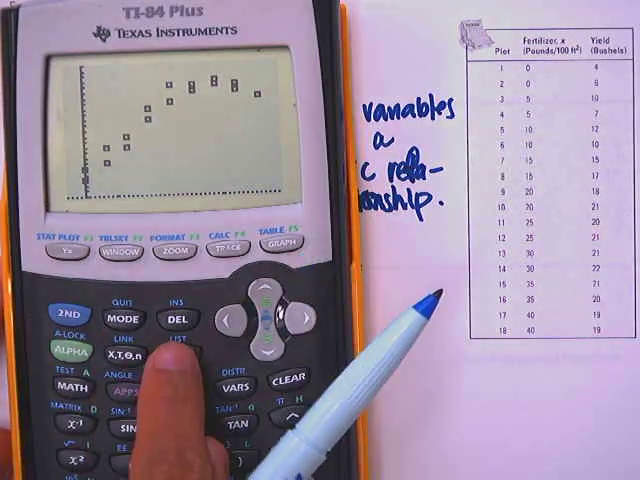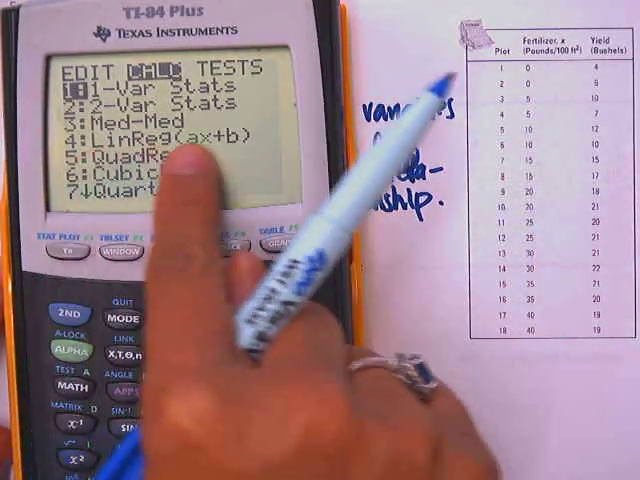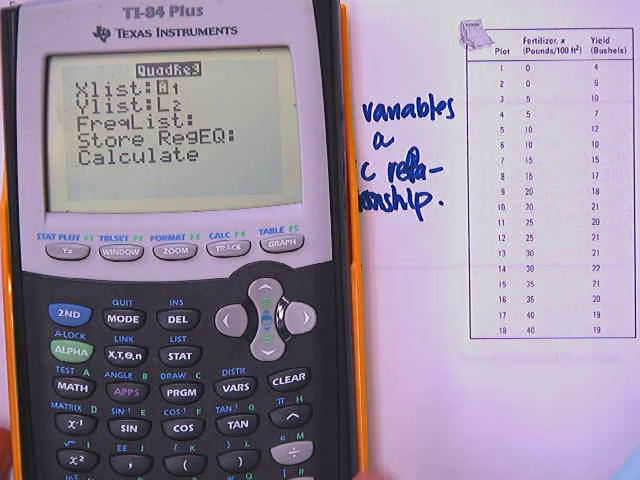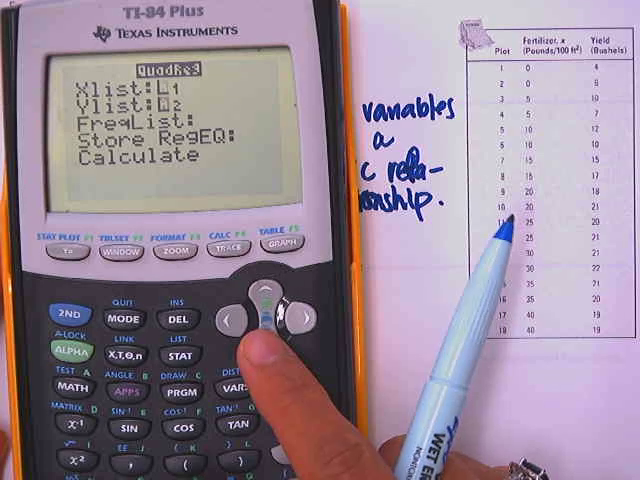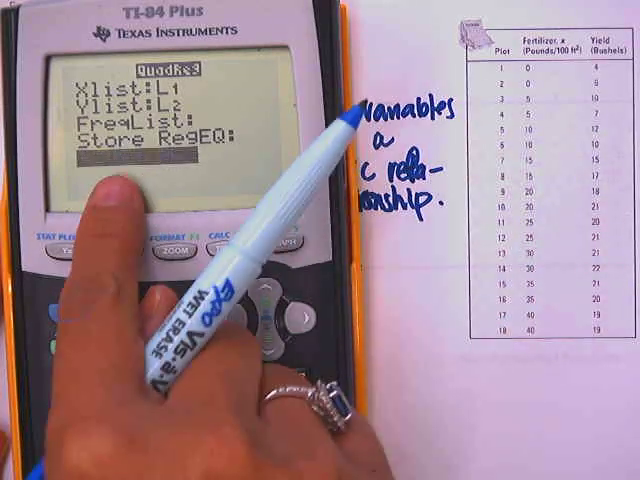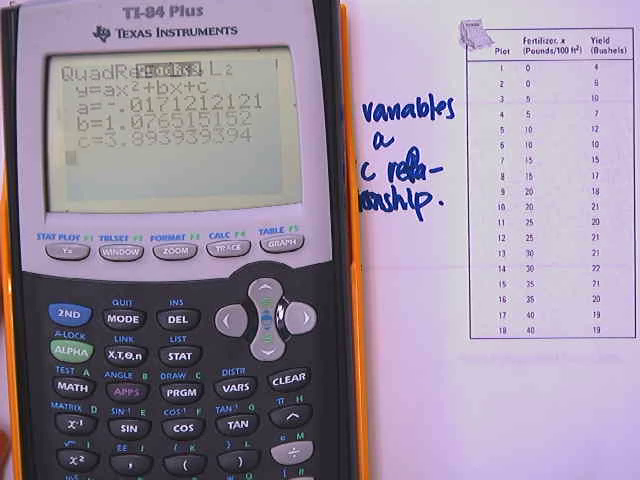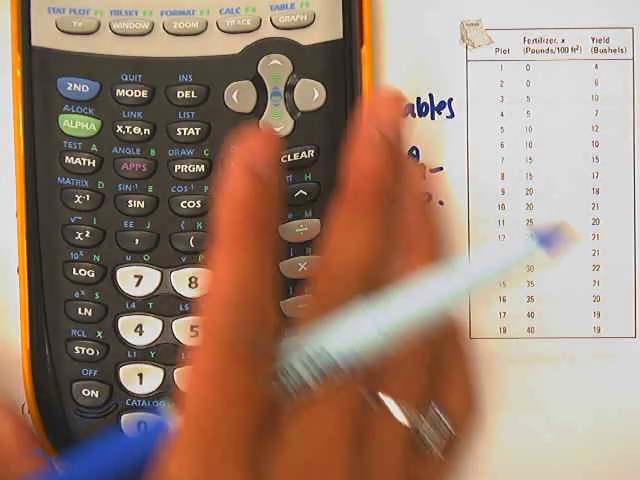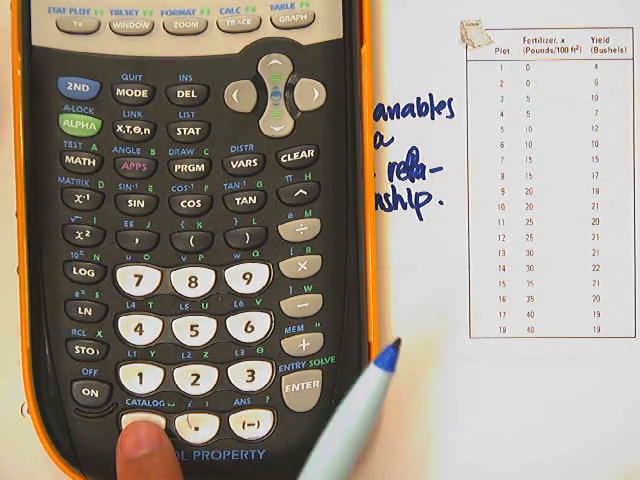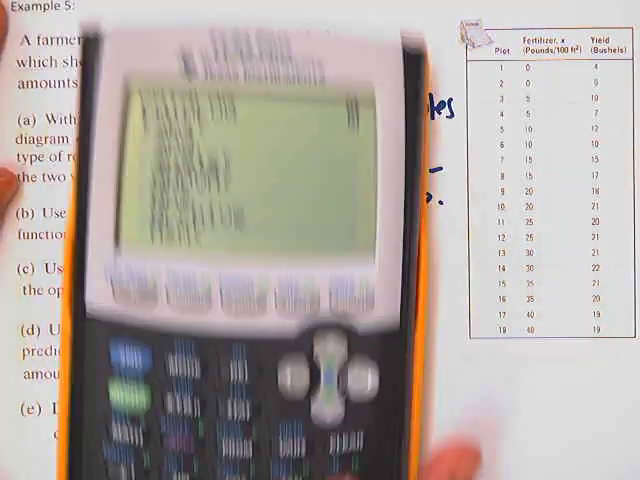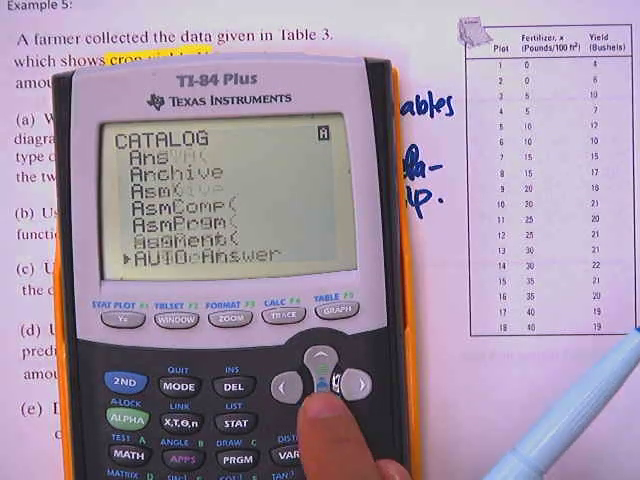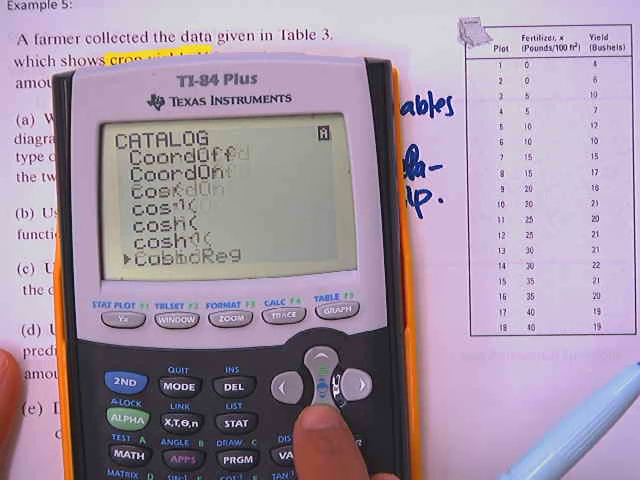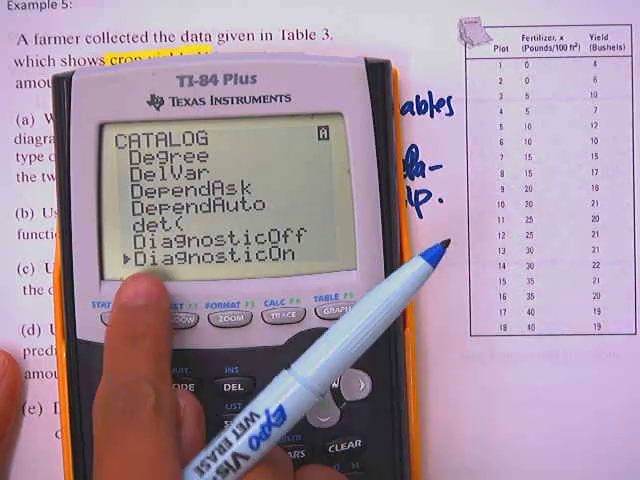To find this, you would do the same way. You hit stat, go to calc, and instead of linear regression, you go to quadratic regression, which is right here. Hit enter. If you have an older calculator, hit enter one more time. If you have the newer one, go down to calculate and hit enter. Notice how my r-square value is not here. To find r-square, press second catalog, and go find the word diagnostic, and turn it on.